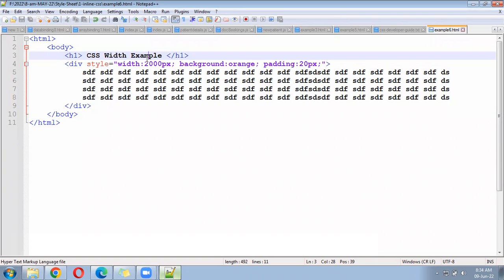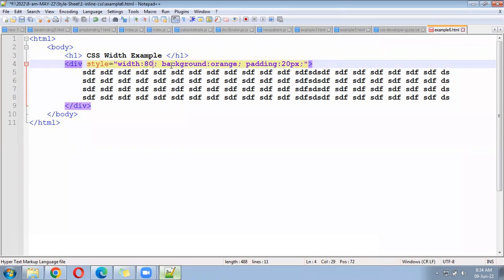We have another option also. Instead of adding 2000 pixel, we can add a percentage, maybe 80%, 70%, 90%. Now there is no calculation of pixels. Whichever screen size you have, maybe 500 pixel, 800 pixel or 2000 pixel, it is going to occupy only 80% of the width.